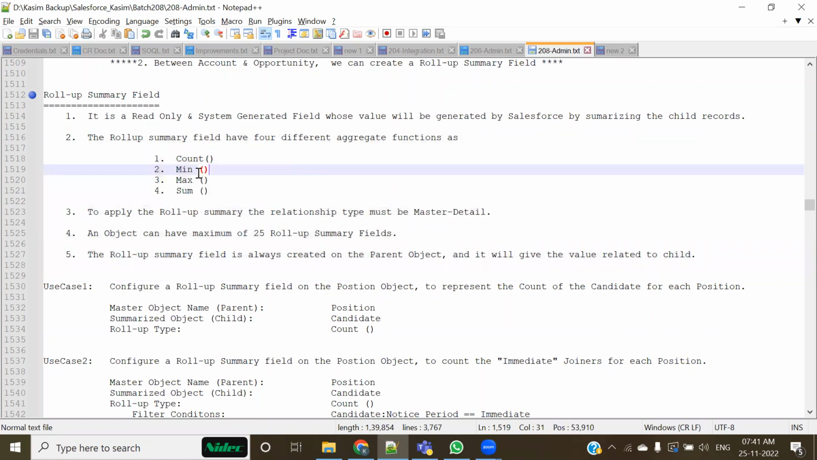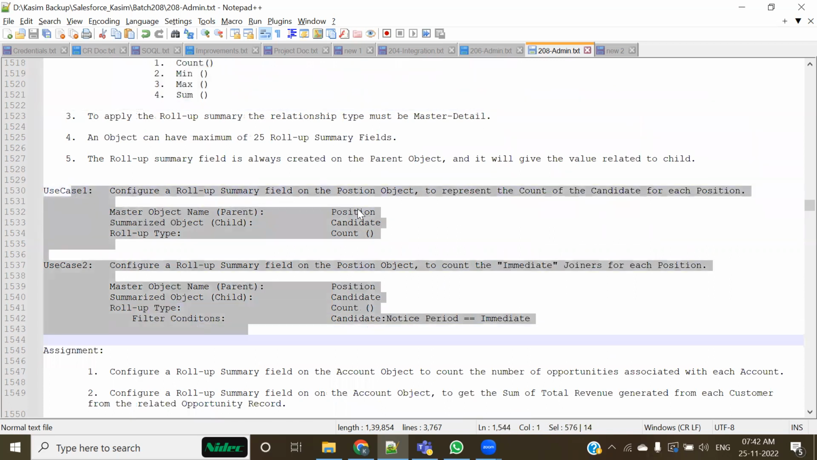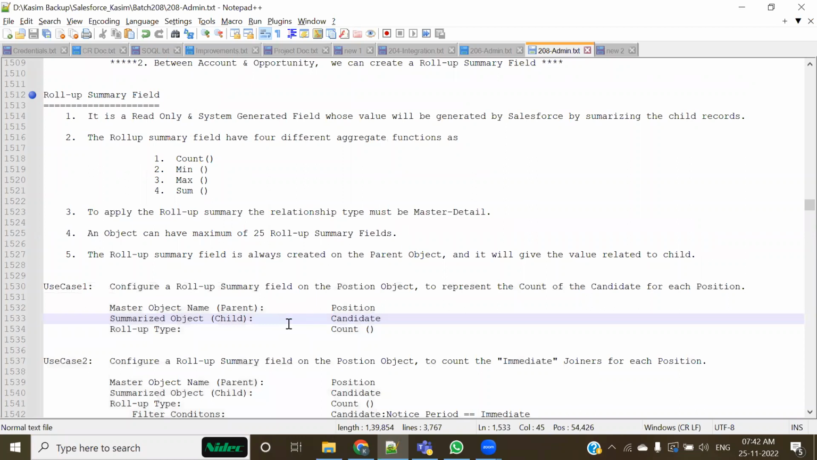How many different types of function does it have? Count, minimum, maximum, and sum. These are the four default functions. Whatever the roll-up summary shows you, one function is always selected. I'm going to show you with examples. Don't worry, we have two to three examples. What are those functions? Count, minimum, maximum, and sum.